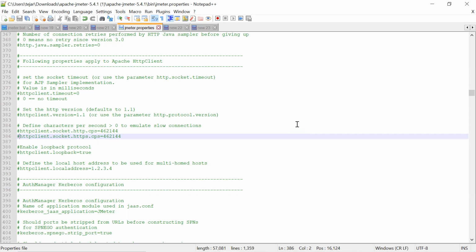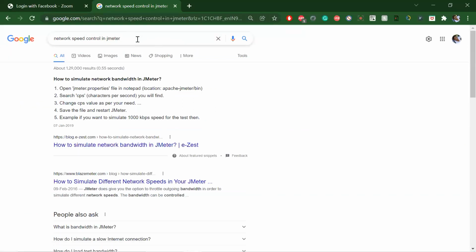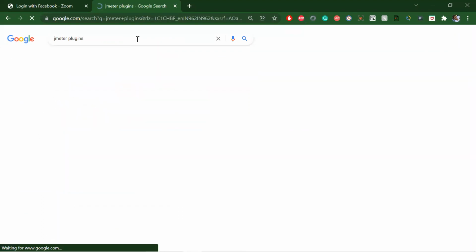So what you can do, right? You can contribute to JMeter by using some code. You can contribute to the JMeter team and they can review your code and push it into a new version of it. It's a very new thing. So this concept we call plugins. JMeter plugins.